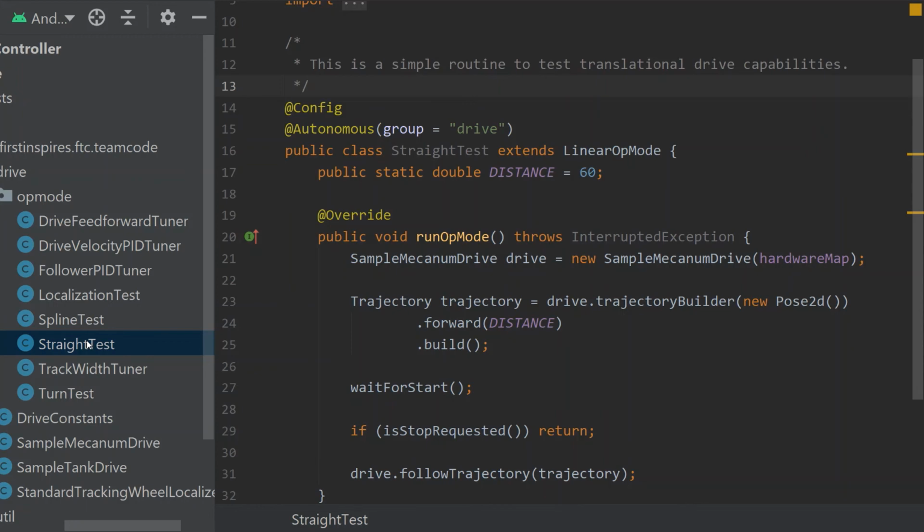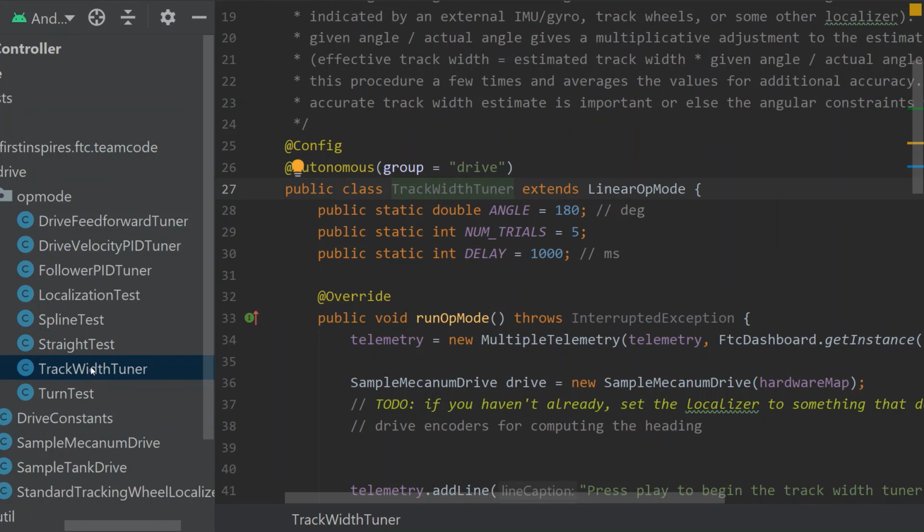Okay. And then next would be the track width tuner in here. Important for the track width tuner, they want you to set the localizer. So if you really don't have a localizer, then it's kind of hard to do the track width tuner. But if you do have a localizer, then this works like pure magic, because it'll give you what the actual track width is. And then you can theoretically do this with the turn test as well, but the track width tuner gives you the telemetry of what your track width actually is. So that is very helpful in the long run.